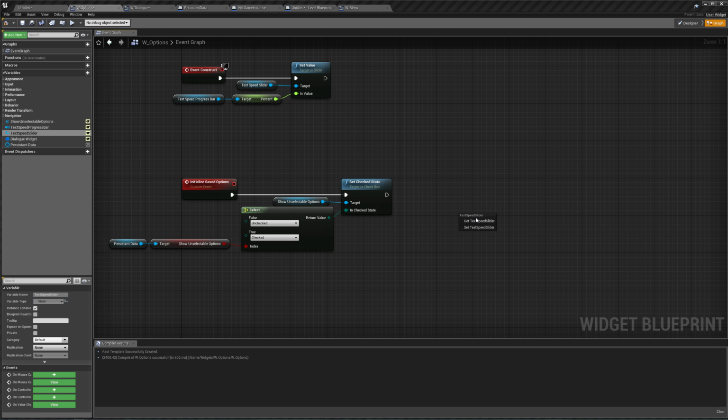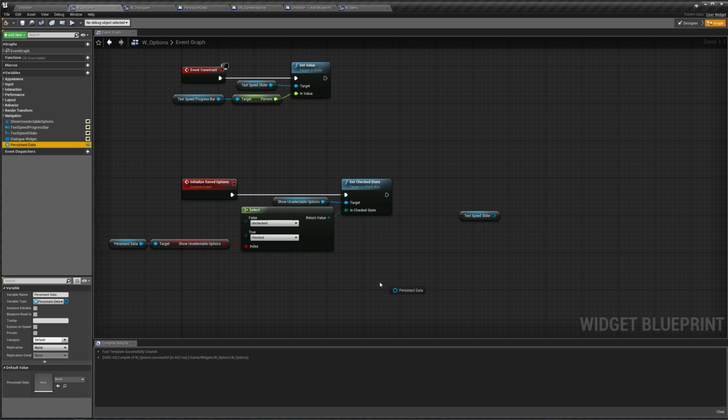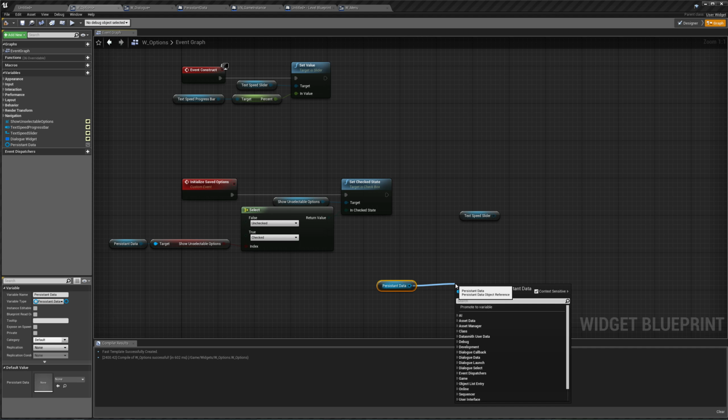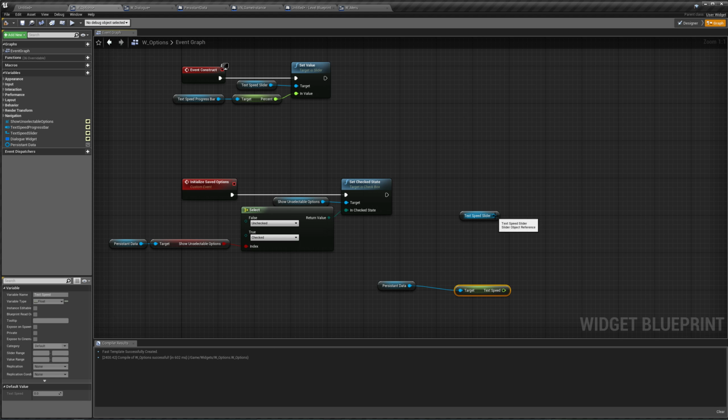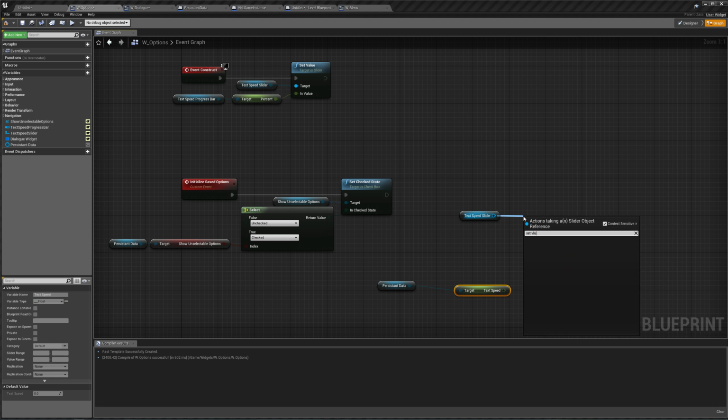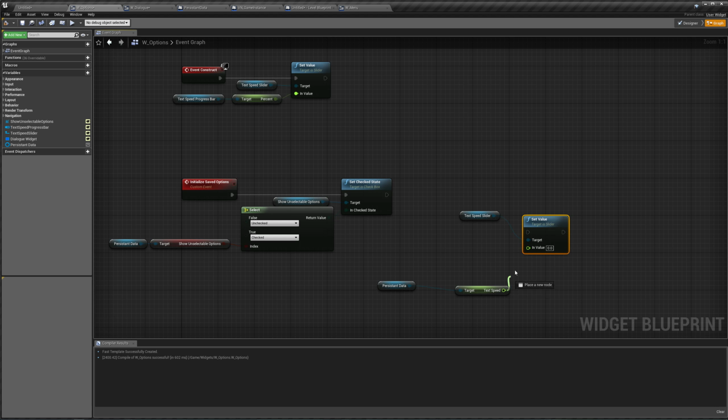Something like that. Alright. And we'll do the same thing, of course, for our slider. So get our text slider, also get our persistent data, get text speed, set value right there, and like that.